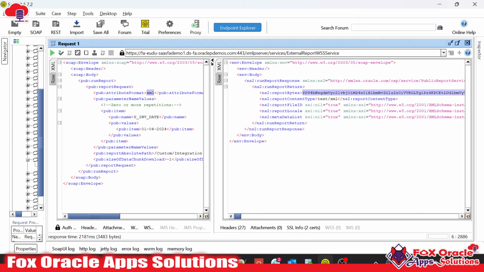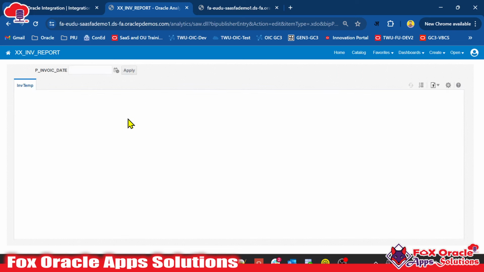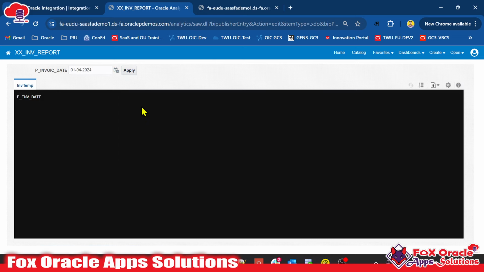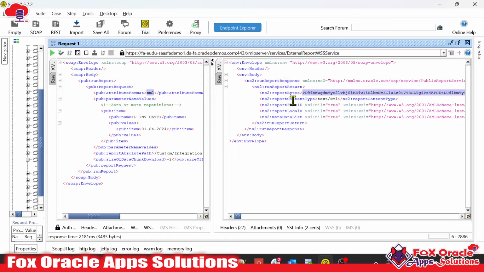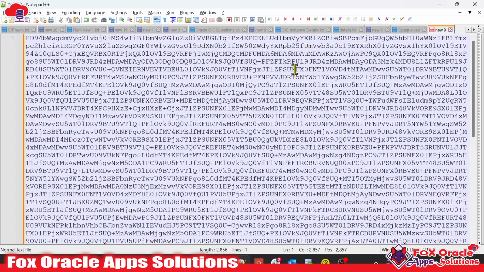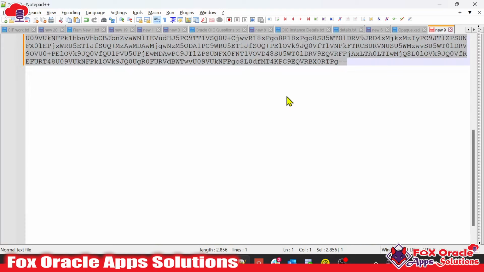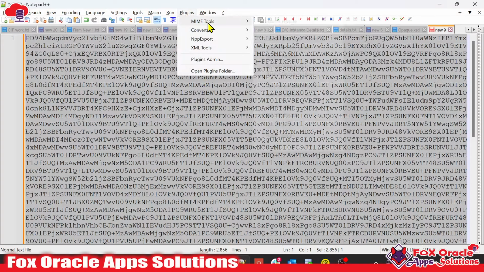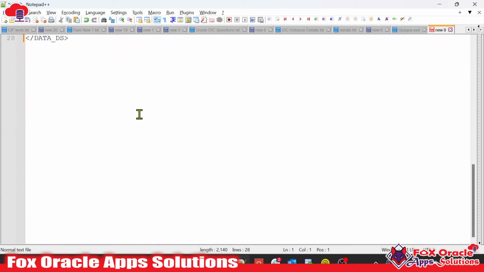So whatever data we are getting from the BIP run, it is converted into base 64 code and returned, right? So here you can see this is the same data we are getting in base 64 code. If you want to convert this, in my notepad I already have the tool to decode this base 64 code. I will select this one, go to the plugin, where I have already installed that decode. Once you decode, you will be able to see the XML code.